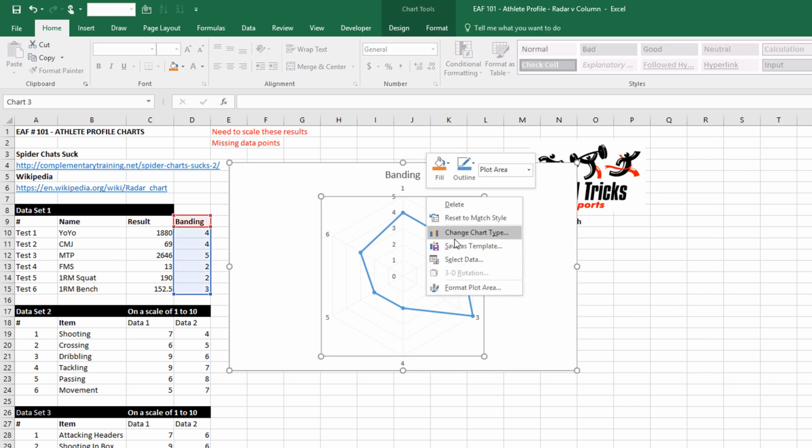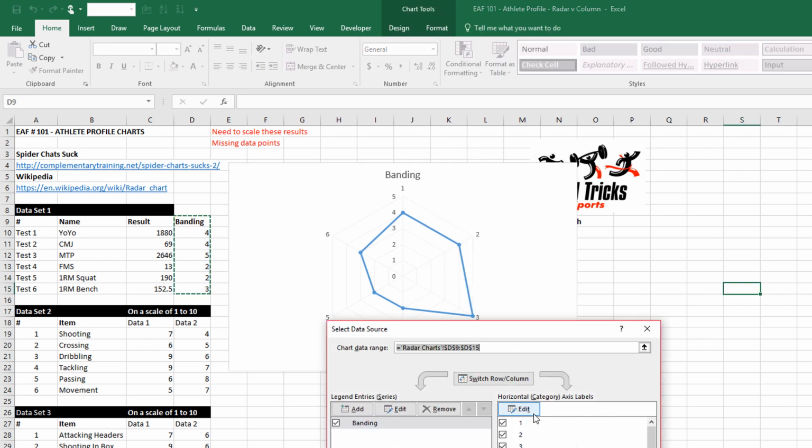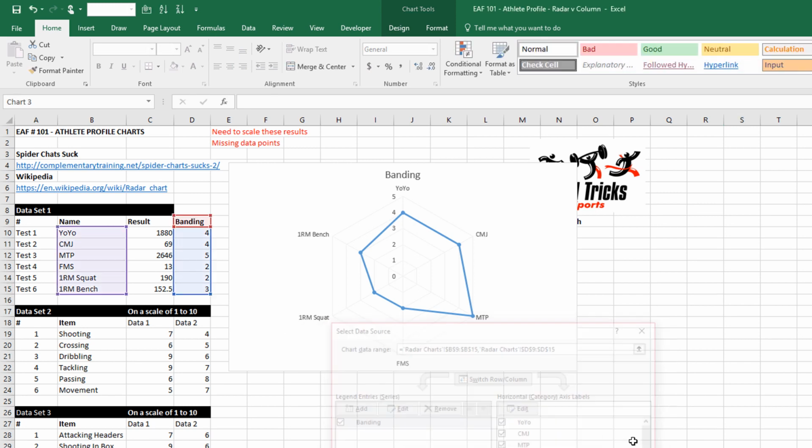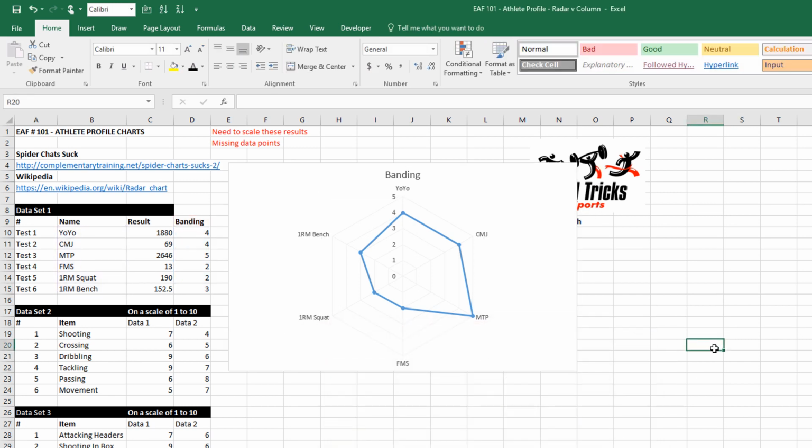So what would I do now? I'd select the data, I'd add my labels in, and I'd look at that and say, okay, that is an acceptable radar chart. The only reason that that works is we've got a complete data set, and we've now got everything on a consistent scale of 1 to 5.